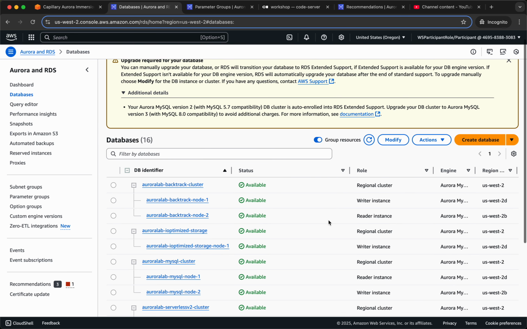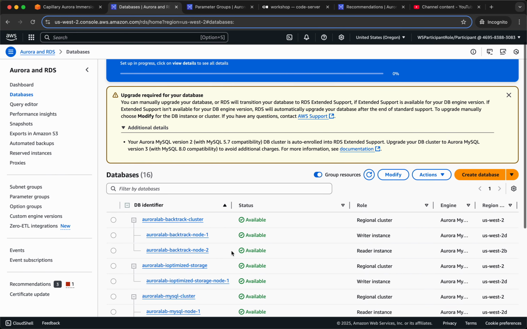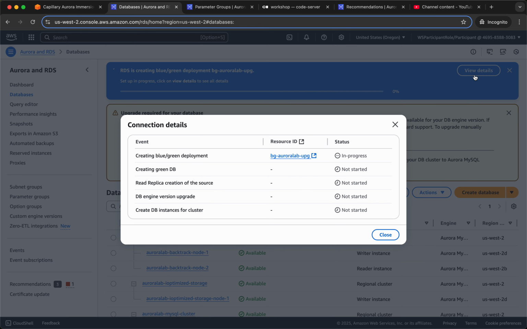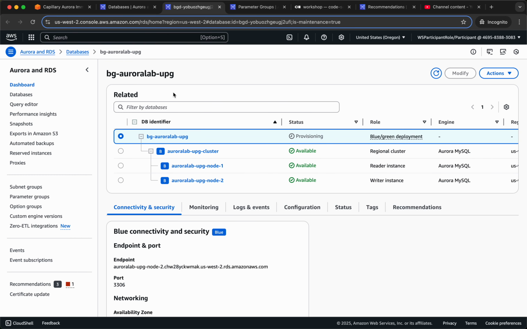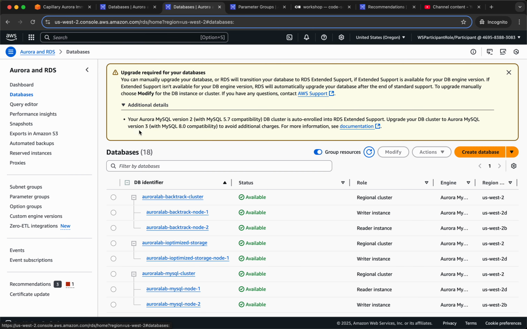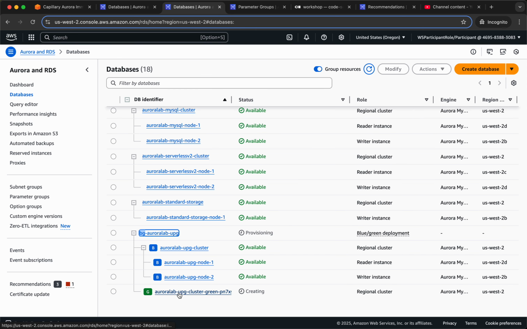Okay, so create. Can I find the BG here? Oh yeah, it's getting created. Click view details. So this is the one, resource ID. You'll notice these over here in the dashboard. I don't think you can find it in the databases. Oh, you can. Cool. This is the green, this is the blue one. Provisioning, this is available.